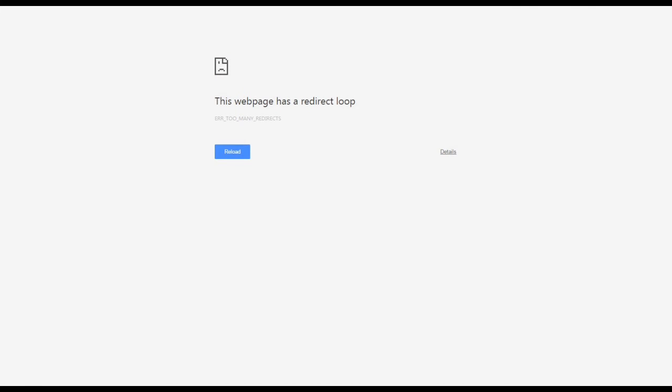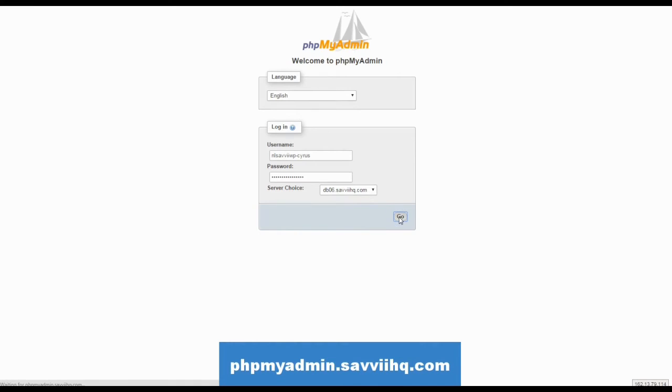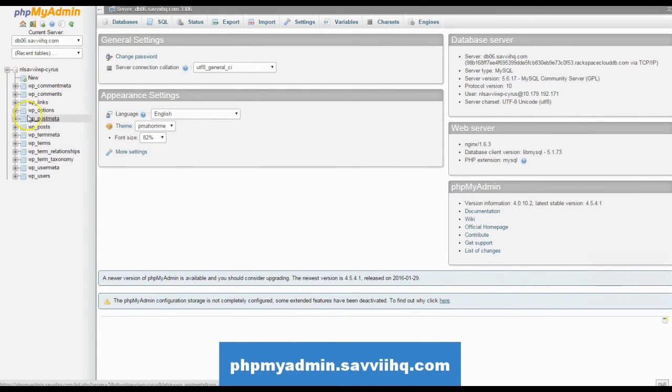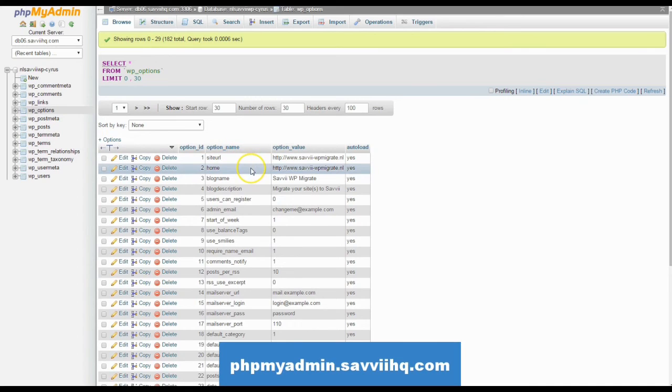In the case you have created a loop or you have changed your URL to a non-functional URL, you will have to reset the WordPress and site address. You can reset the WordPress and site address by adjusting your database. Reset the URLs by changing the home URL and site URL fields in WP Options. Shared hosting customers can log into their database through phpMyAdmin on phpMyAdmin.savviihq.com. When you are using a VPS platform, you will have to send a request to our support desk in order for you to be able to use phpMyAdmin.